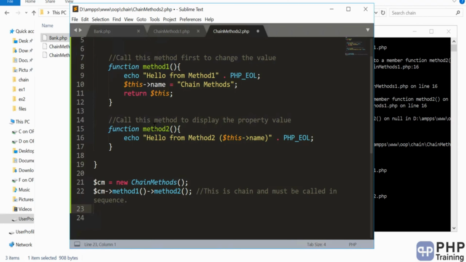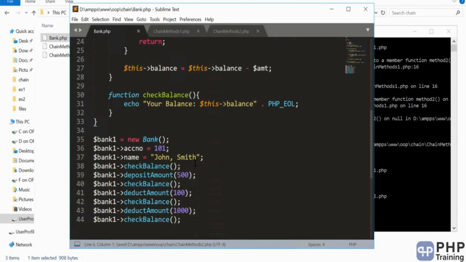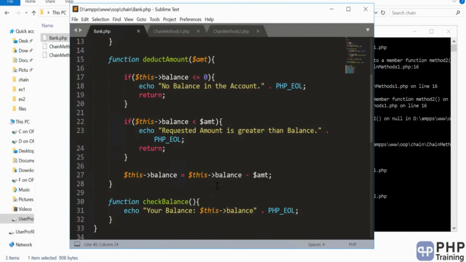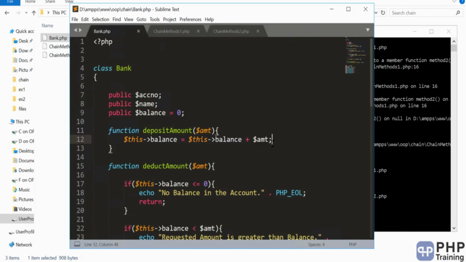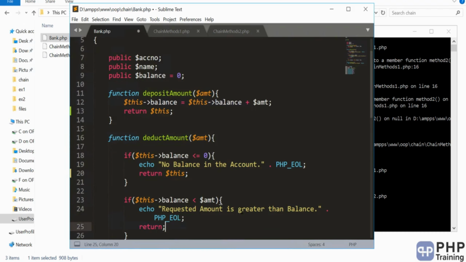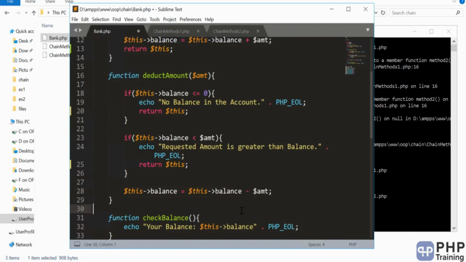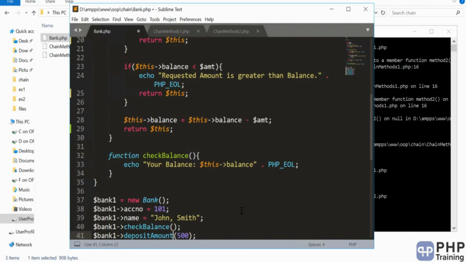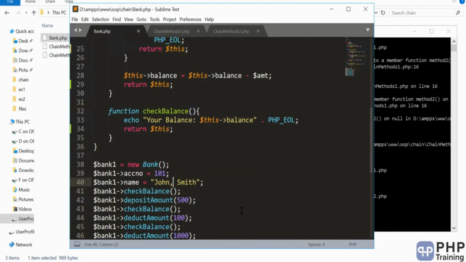Okay, so let's go back to our bank example and change this. How do you chain these methods? Which one comes first, which one comes second? One key thing you can do is return this from all the methods. You can do return this here, return this here, you can even return this here. Now you are free to change this code.